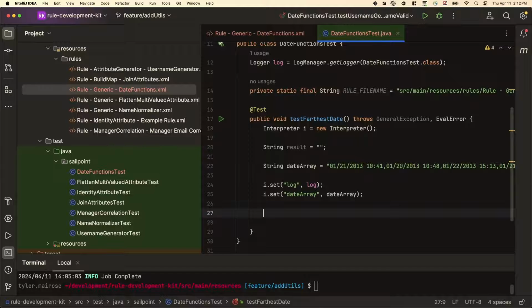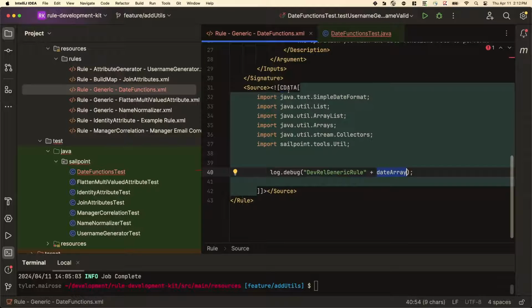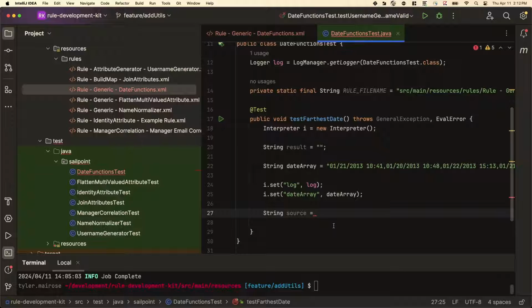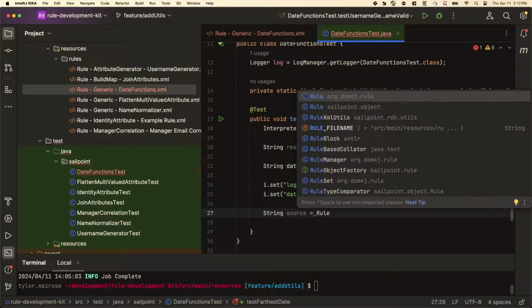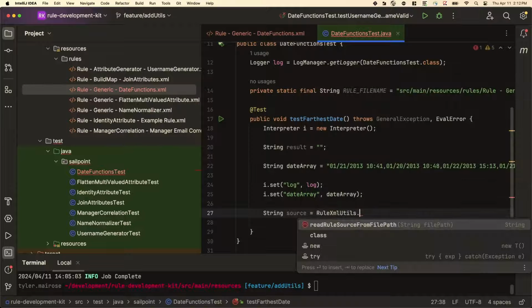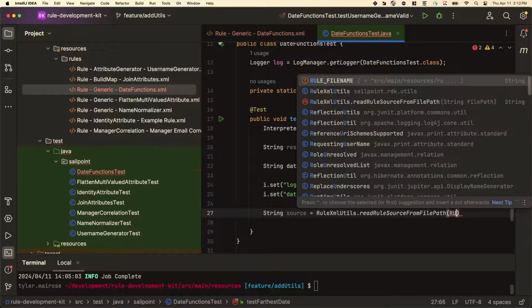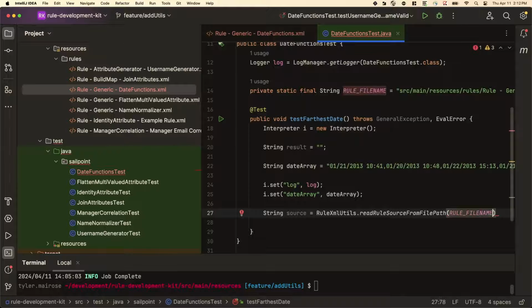The next thing we want to do is actually get the source of that rule. So you can see it's wrapped in a source tag here. We want to grab that out and then feed that into our interpreter. So we can do that with the RuleXmlUtils. So if I click that, readSourceFromFilePath, and then we want to pass the file name.